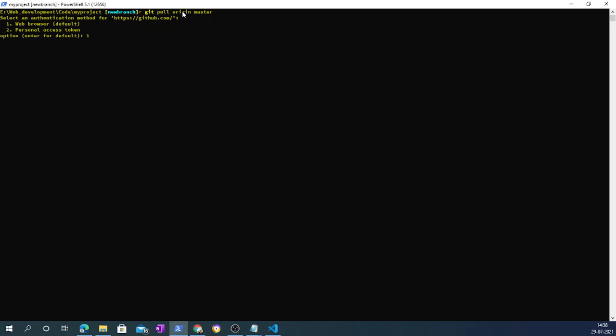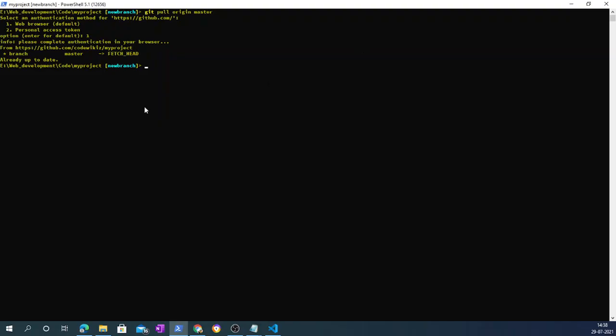I have to authenticate again, just like I had to during the push. Okay, so here it says that the master is already up to date because I did not make any changes. But if there were any changes in GitHub, then all those sources would have been pulled and it would replace everything that you had on master. After that, you can locally try to merge new branch to your master branch, like we saw during the merge tutorial.